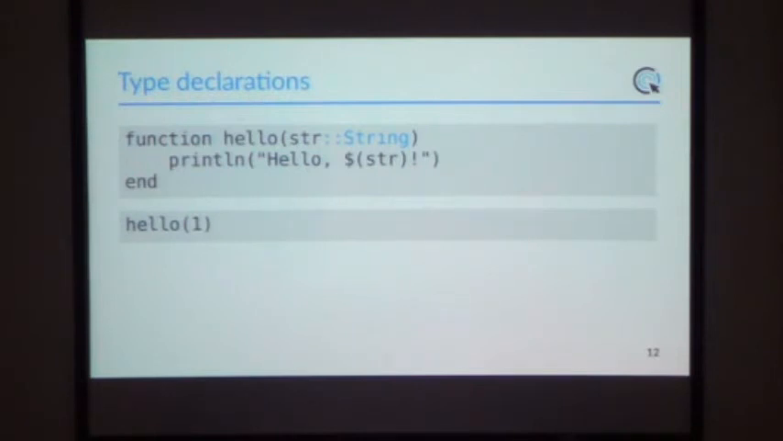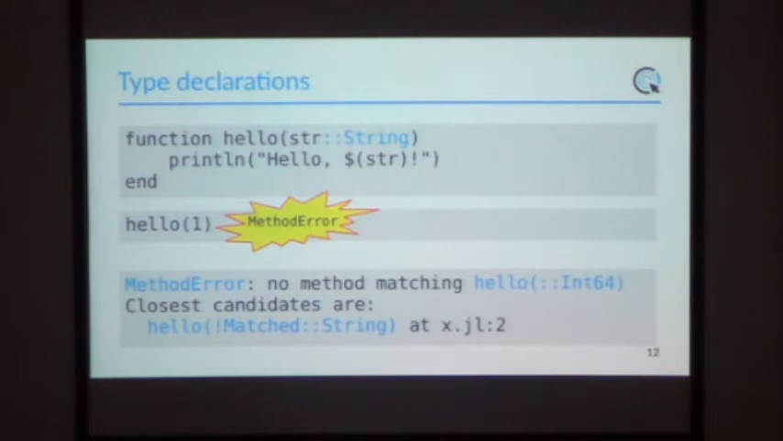What happens when you specify a different type? Then you will get a method error, and it will tell you that you were trying to call this hello function with an integer, but actually there is only one hello function, and it only accepts strings.